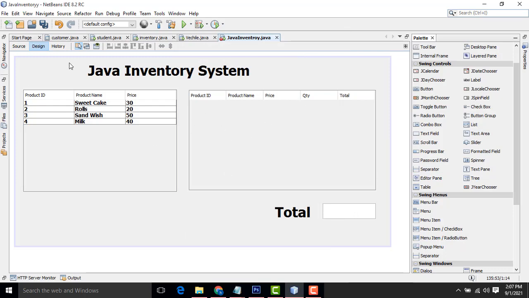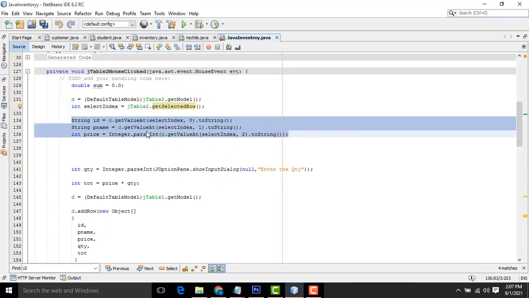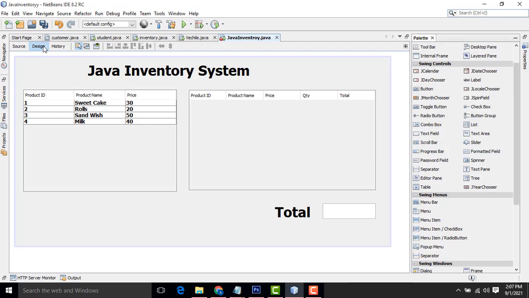Now what I am going to do here is set each row. First we have to create the variables: string ID, string first name, integer price. So here, D value set selected index 0. Zero means the selected index; the JTable starting position should always be 0. After that, the second one is 1. This is the second position. It starts from position 0, like an array. The JTable record positions are 0, 1, 2.